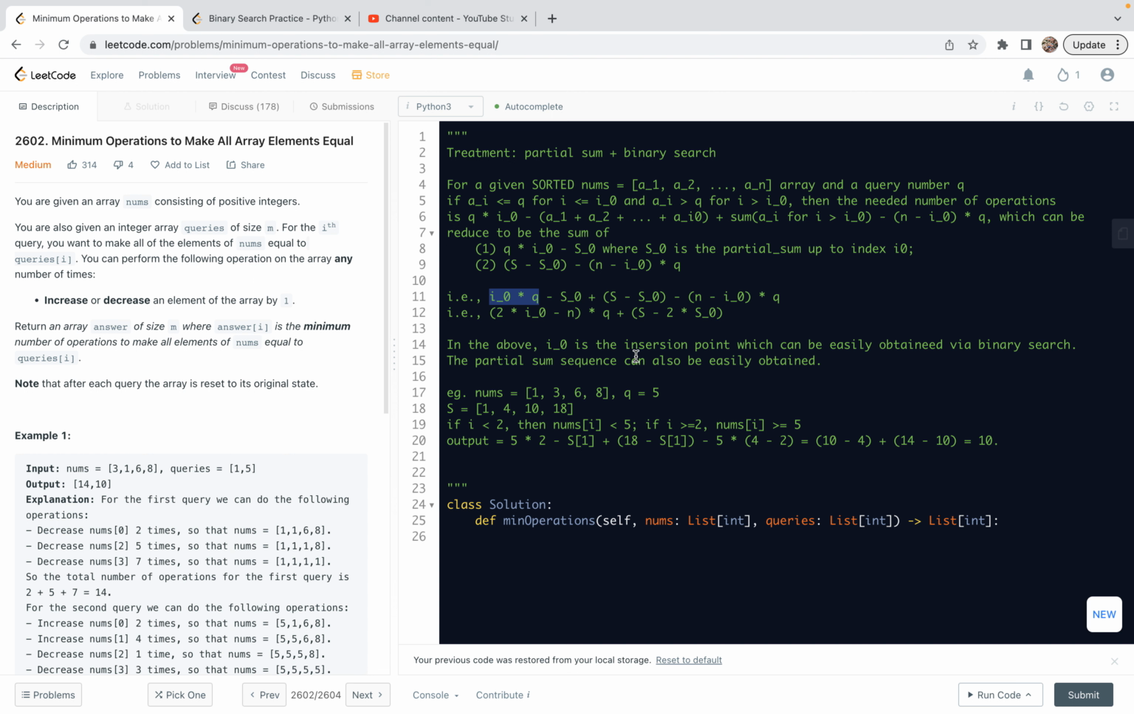So let's give a quick summary before we do the coding. So i naught is the insertion point, which can be easily obtained via binary search, right? So the partial sum sequence can be easily obtained. Actually, to get the partial sum, this is a typical dynamic programming practice.